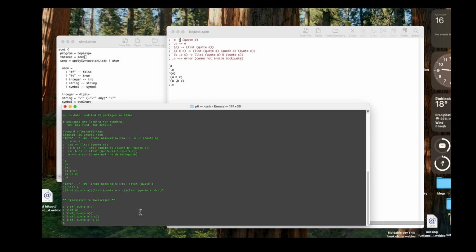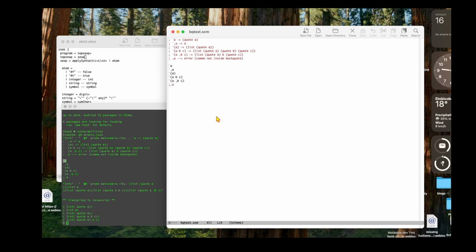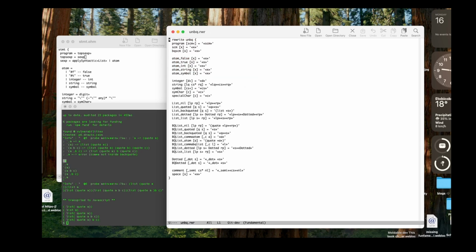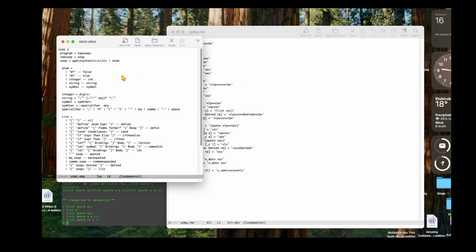happens. There we go. There's the output from probe A. Output from probe B as expected. And then the final formatted output, which is still wrong because I haven't fixed anything. I've only rerouted things. So let's look at this first one. List quote A. We're feeding in a back quote atom here. So let's look at DQ on back quote.RWR. Here we'll look at on back quote.Ohm.